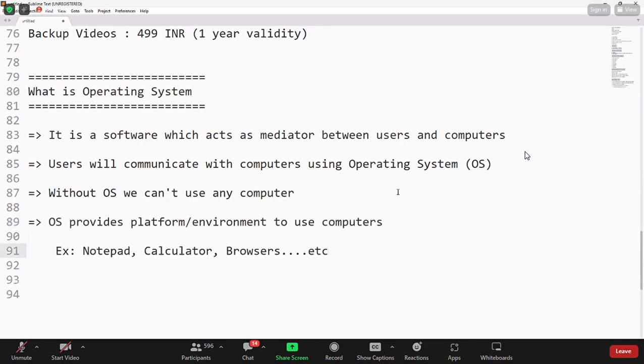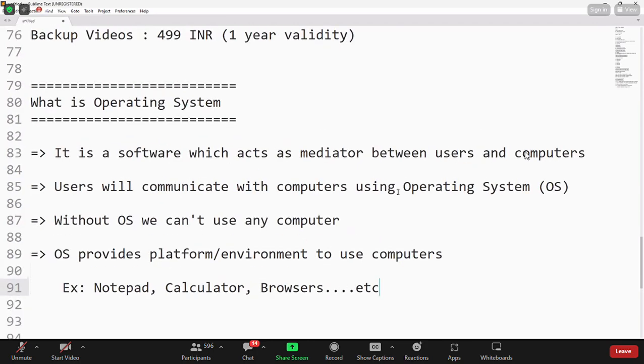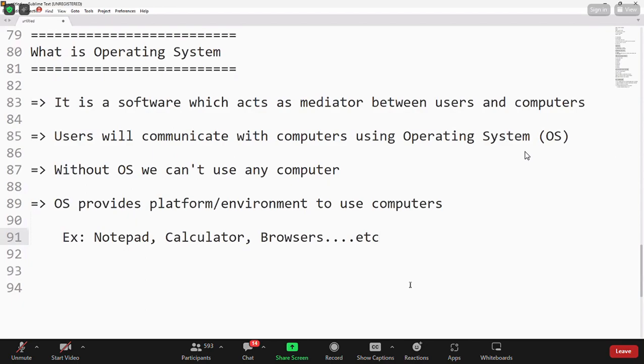And this operating system will provide a platform, or an environment, to use the computers. So calculator is available, notepad is available, browser is available. All these are the applications we are running in the computer. How are we running these applications in the computer? We are running these applications by using the operating system. If the operating system is not available, then there is no use of the computer.